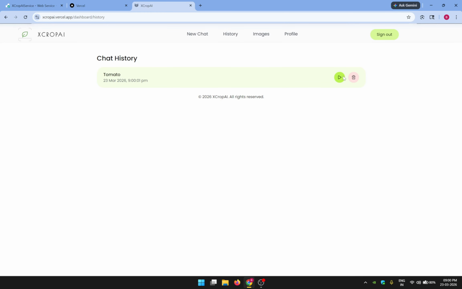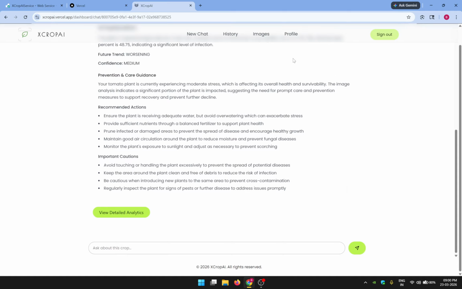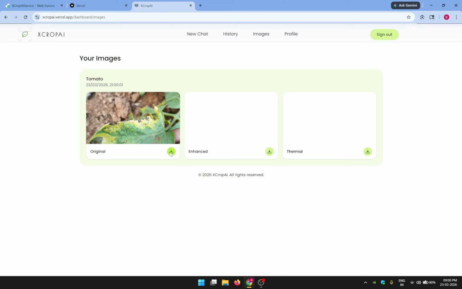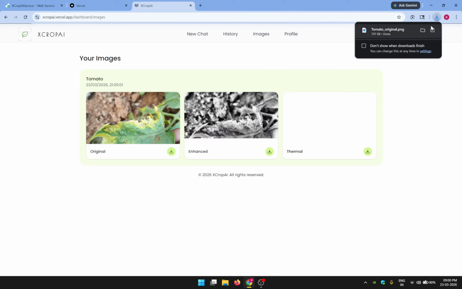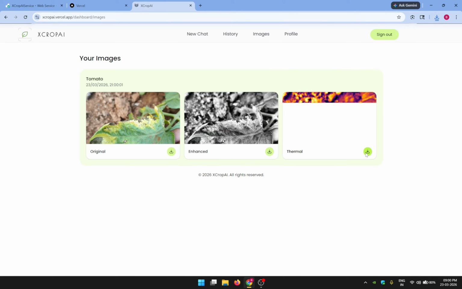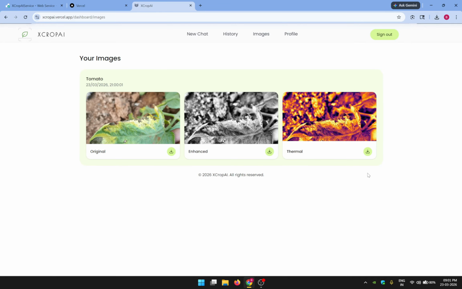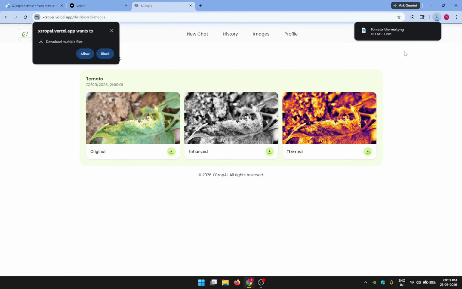Let's say you lost it. You can go to history and resume it whenever you want. As far as images are concerned, you can download them. So the original has been downloaded. Let me say I need the thermal. So the thermal has been downloaded. The thermal image is a lot heavier because we zoomed into the pixels, since we need to understand what is happening even at the code part. That is why the thermal image is so heavy.